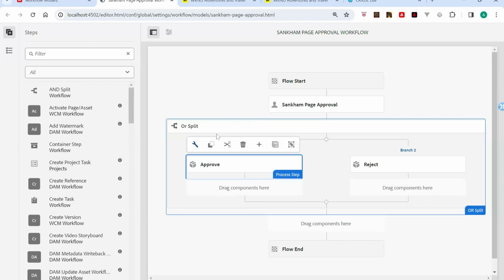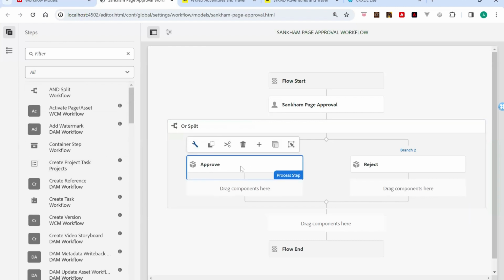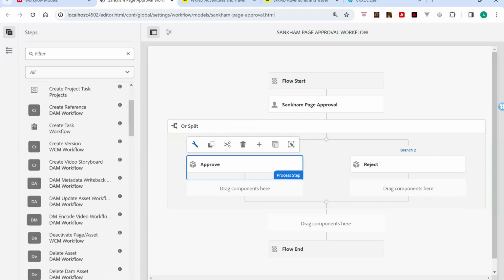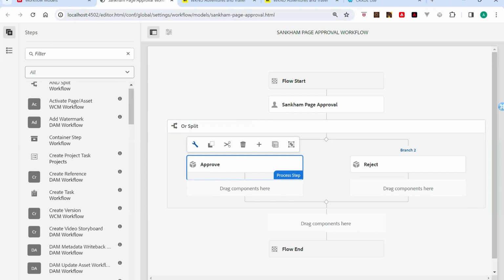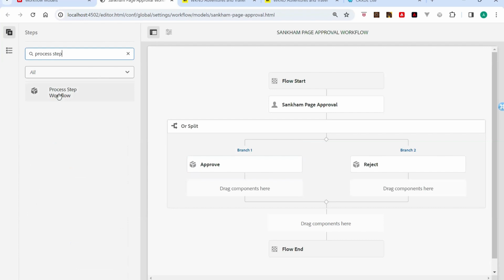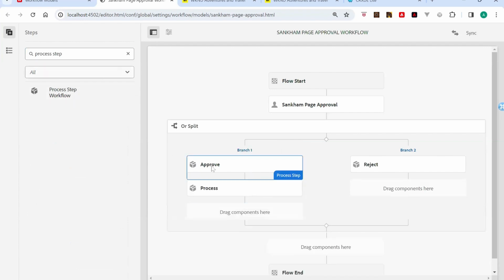And once we added the OR split, now we have to add an individual process step. So again I dragged it from the left side. If we just search here for the process step, we can see the process step, right? We just need to drag and drop it here. Likewise, I have added two process steps, one for approve and one for reject.